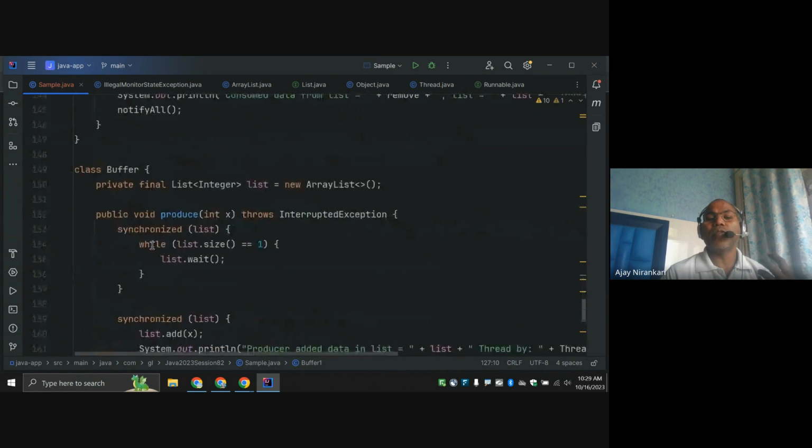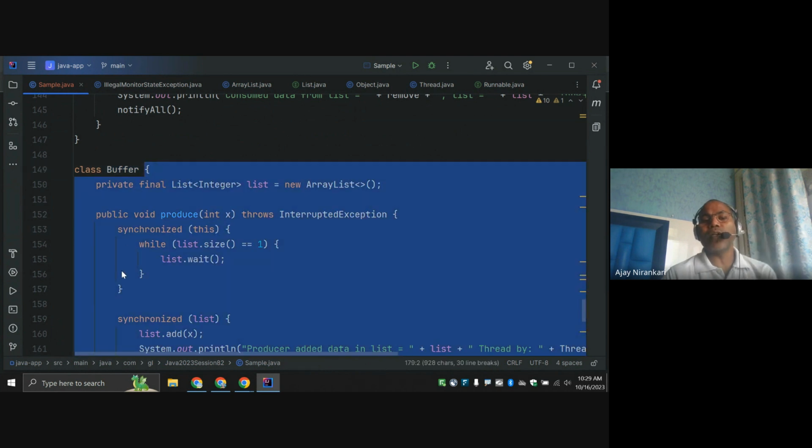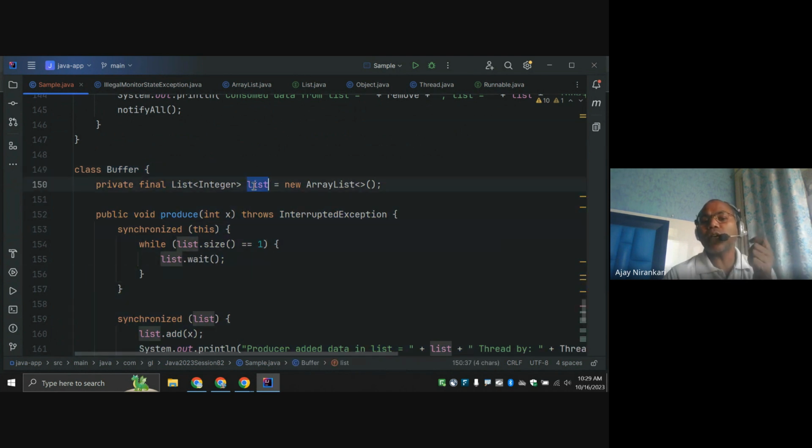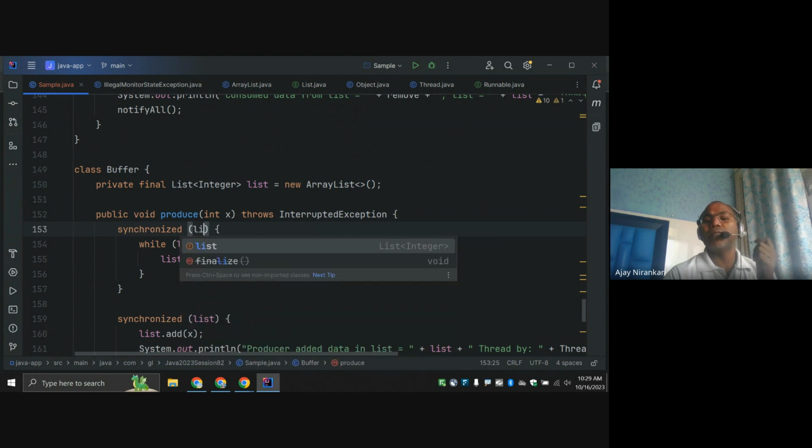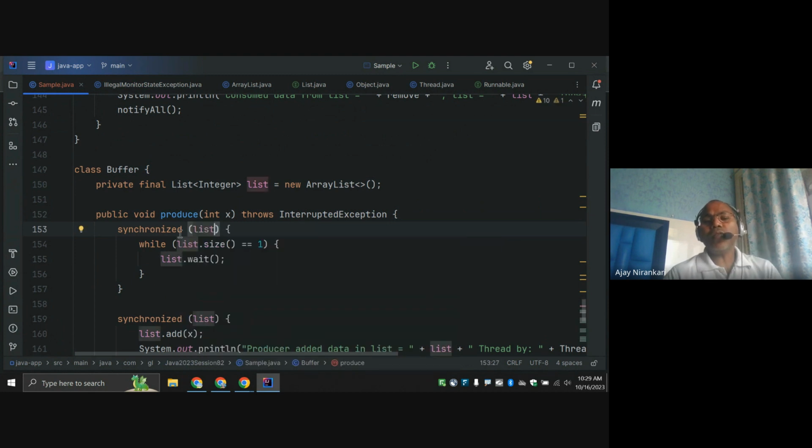But in the case of a synchronized block of code, here you can write any object. Maybe I want the complete buffer, so you write this, which means the current object. Or you say no, I don't want to take the complete object lock, I just want this list lock. So I say list. Here you can fine-grain your scope, right?